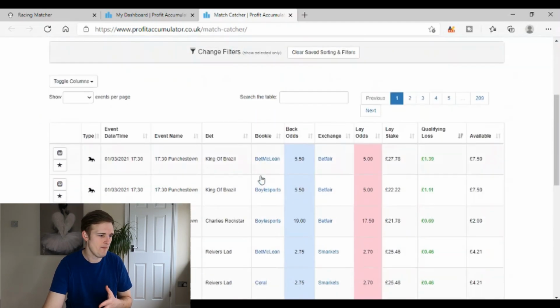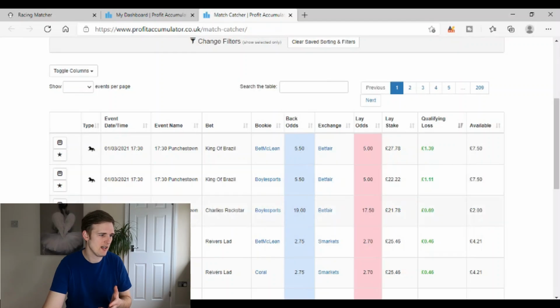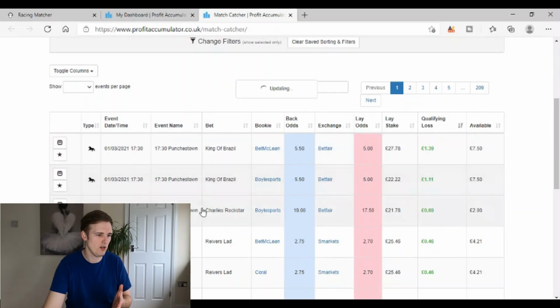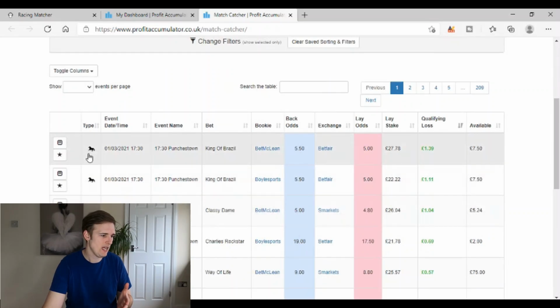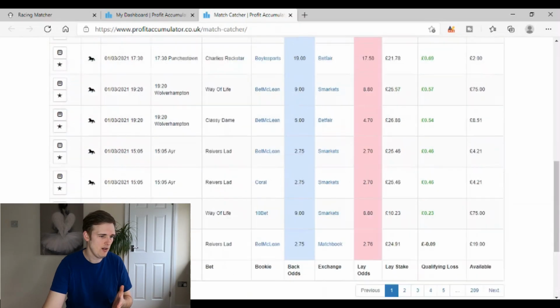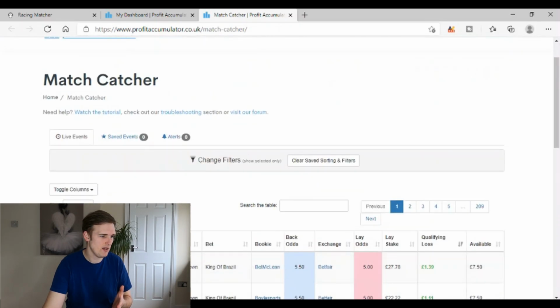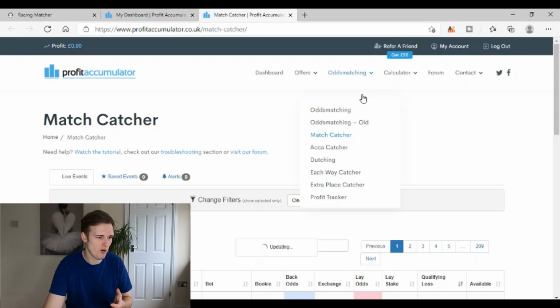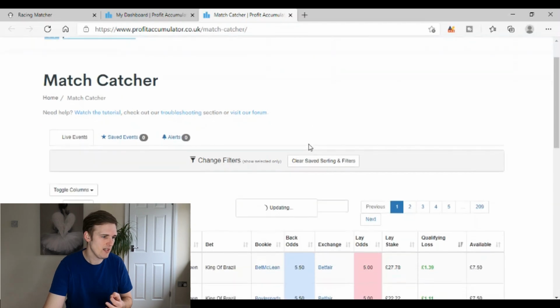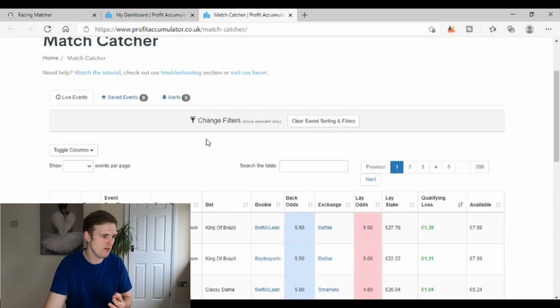So here we can see horses, and again, it's very poorly laid out, isn't it? I don't even know how to select that where it's to do with the offers. I might be on the wrong thing here, so I'll just have a look through again. So Acca Catcher, Dutching, Each Way Catcher, Extra Place. So as far as I can see, this is the best option you've got.